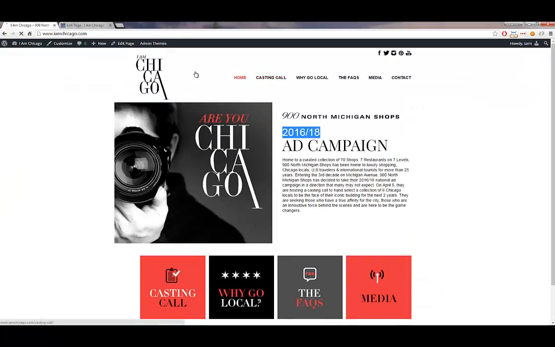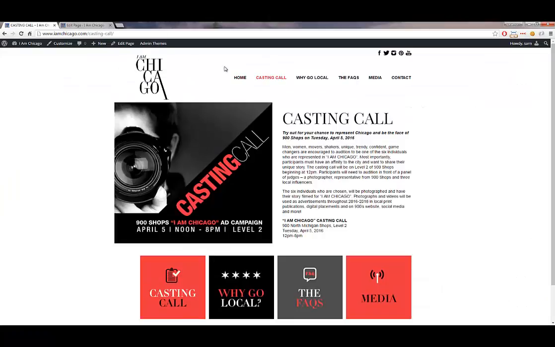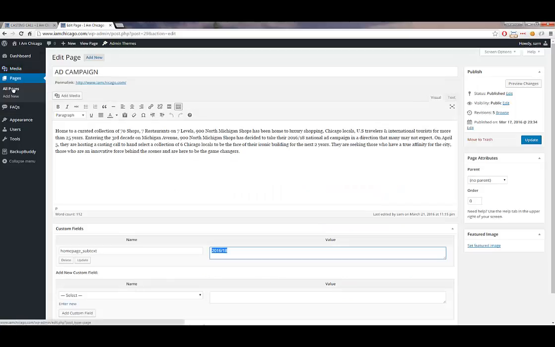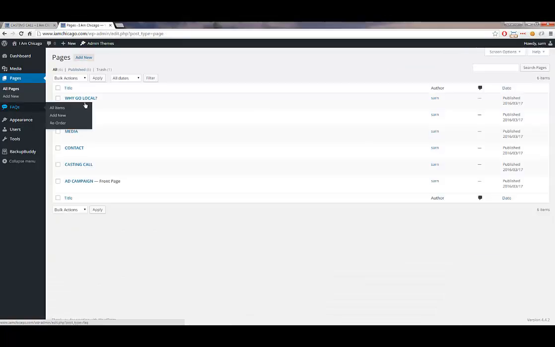Let's go ahead and edit casting call, or as an example, use casting call as a page that we want to edit. So I'll go back, I'll click on all pages, look for a page called casting call, and select edit.